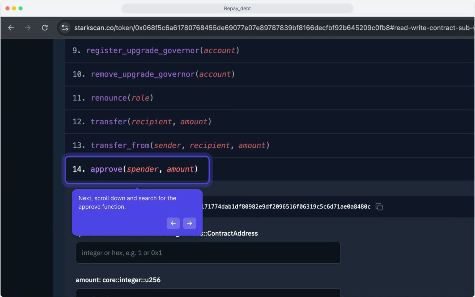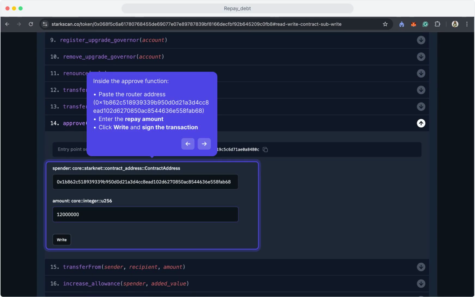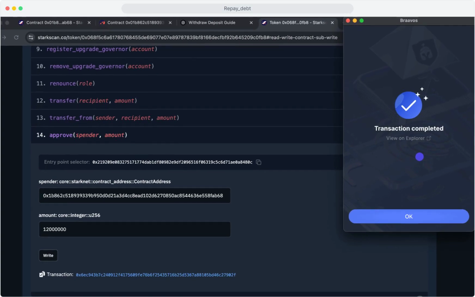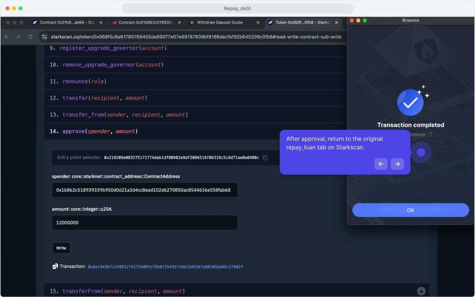Next, scroll down and search for the Approve function. Inside the Approve function, paste the router address, which is provided below in the video description. Then enter the repay amount and click Write and sign the transaction. After approval, return to the original Repay Loan tab on Starkscan.